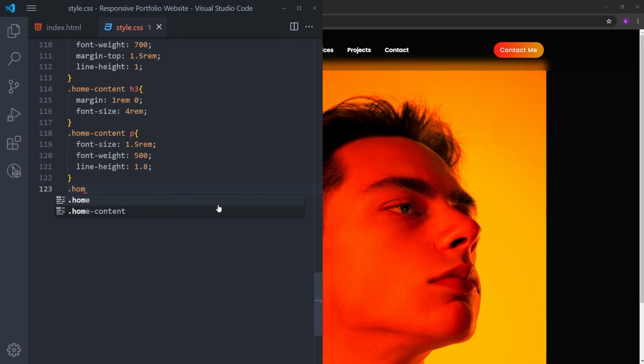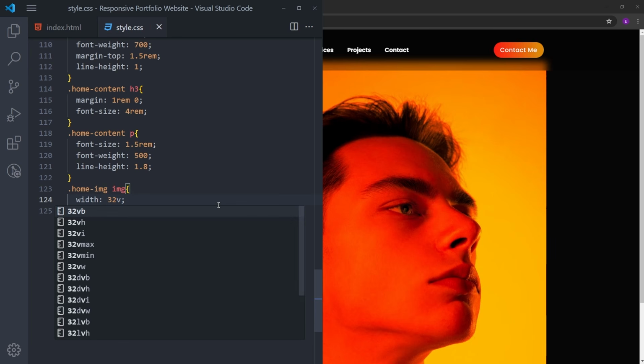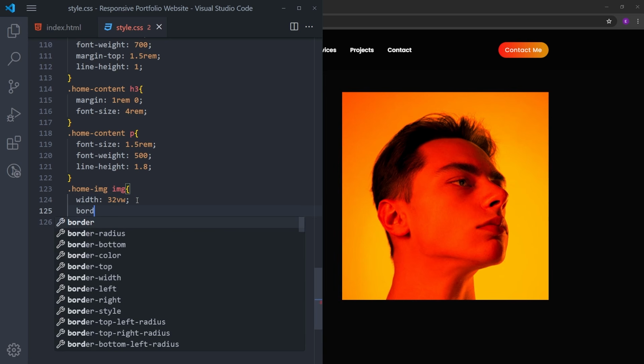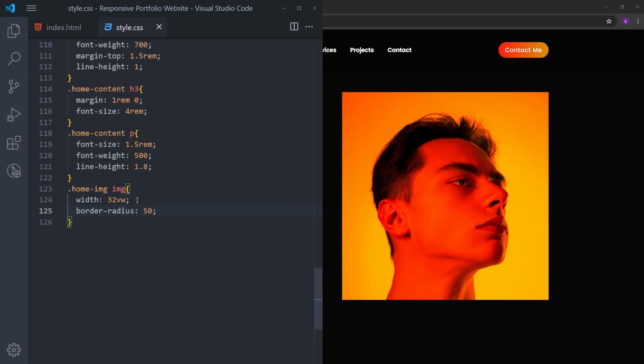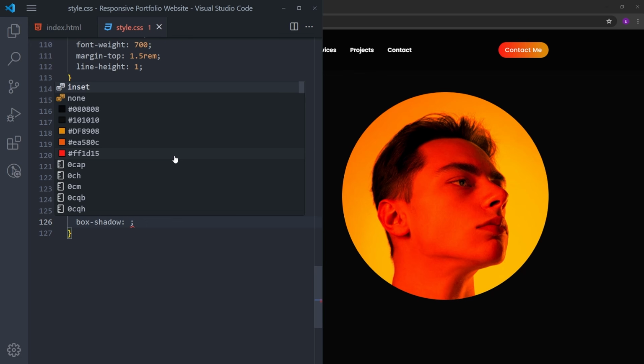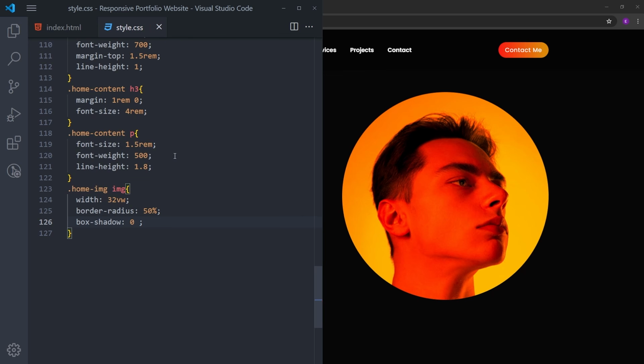Now let's select the image. I will set the width to 32 viewport width. And that basically means this image is going to be 32% of the viewport width. And this is going to help us with the responsiveness. I will make this image a circle by using border radius 50%. And to create that glowing effect I showed you earlier, I will use a box shadow. So the directions are going to be 0. I want this shadow to be directly behind the image. And I will have a 25 pixel of spread with the main color.